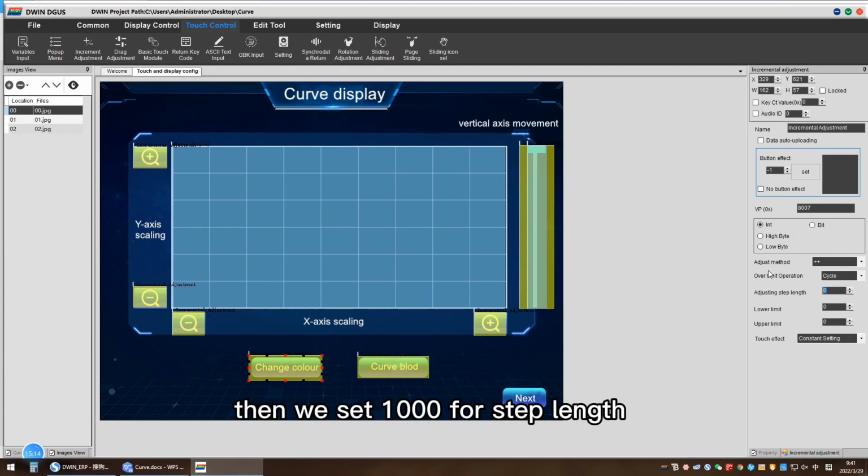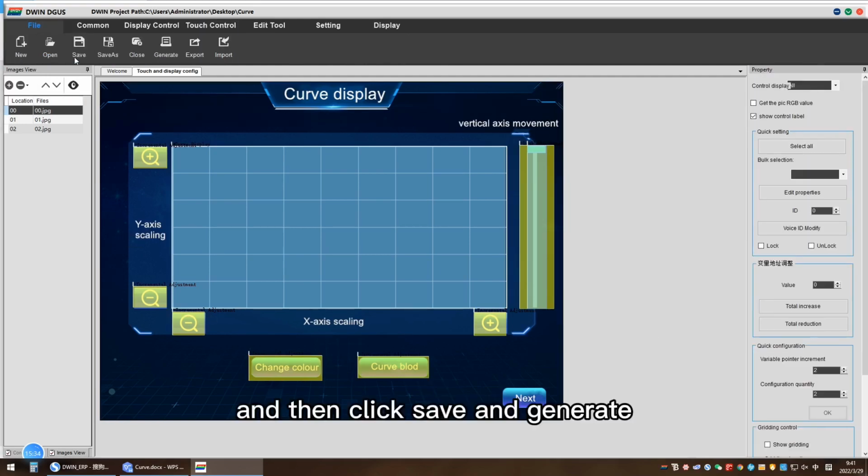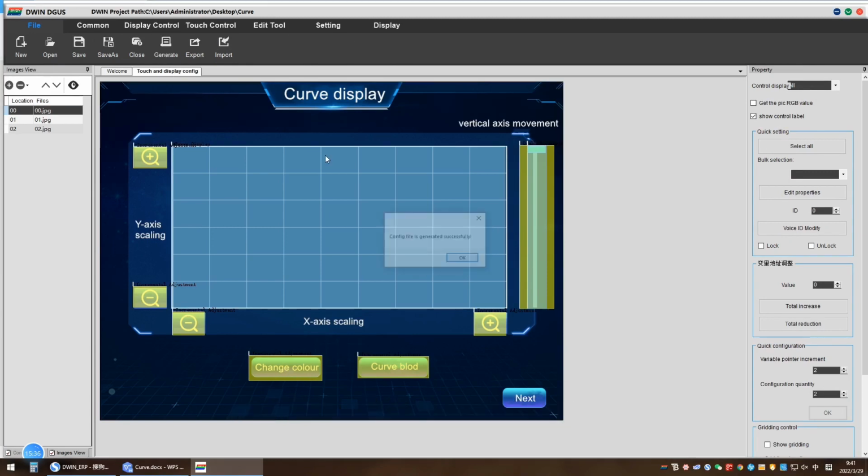Then we set 1000 for the step length. The lower limit is 100. The upper limit is 10,000. And then click Save and Generate.